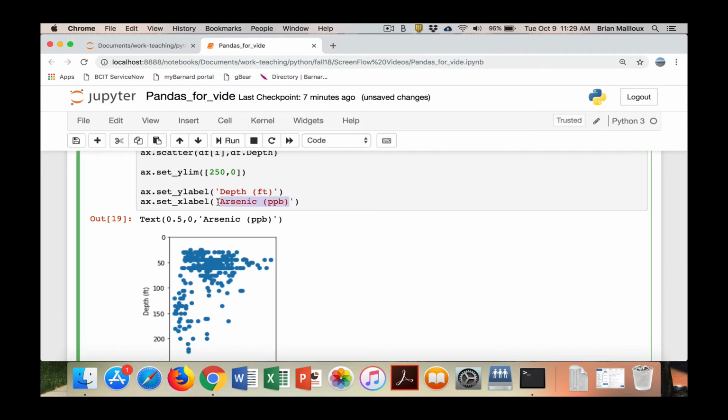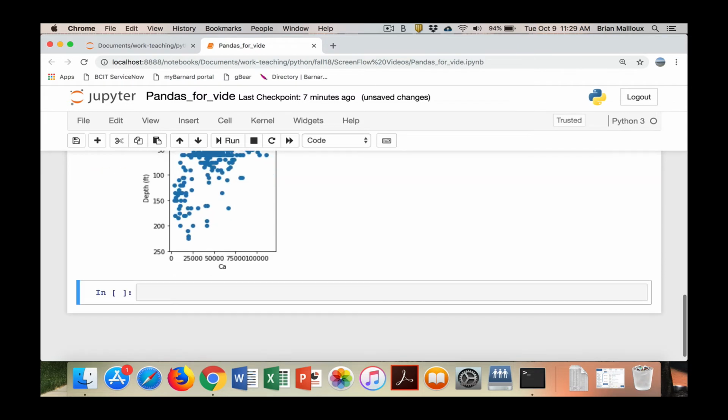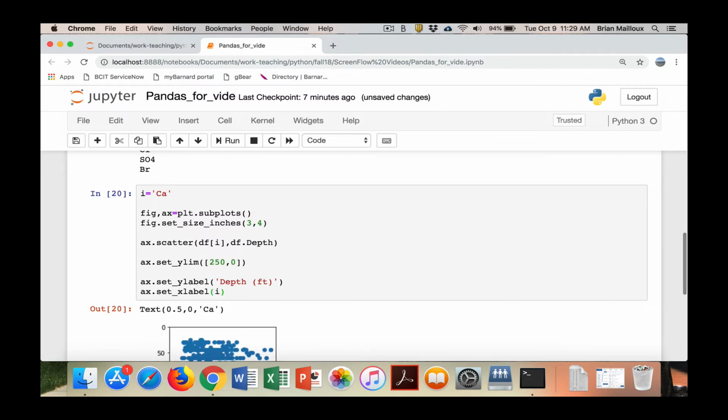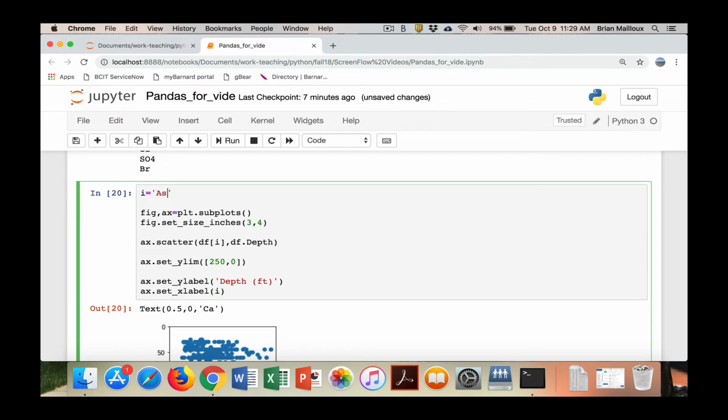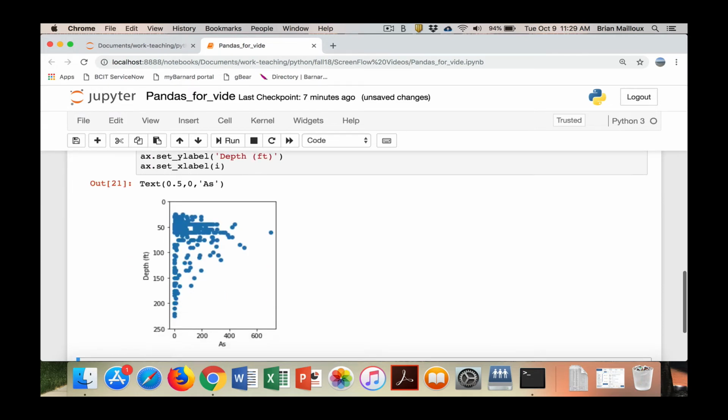So we could actually just have it plot, we could put i in here. It doesn't give us our units, but at least it gives us a good start. We'll work on units and making it fancier later. But let me go back to arsenic. There's arsenic. Okay, looking nice for depth and arsenic. That's a good way to go.